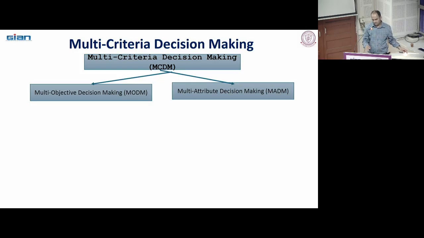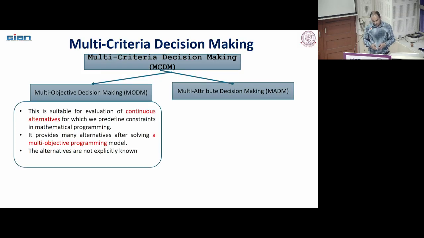What is MADM? Look at the naming. Attribute. Attribute means the quality features. MODM is suitable for the evaluation of continuous alternatives for which we predefine constraints in mathematical programming. So MODM means mathematical programming, and we generate the solution there. We don't know the exact solutions there. It provides many alternatives after solving that model. The alternatives are not explicitly known.